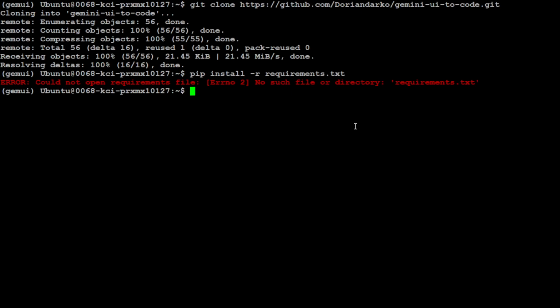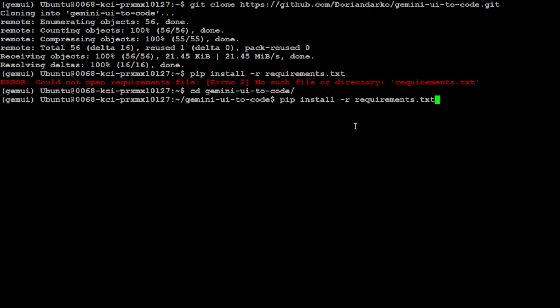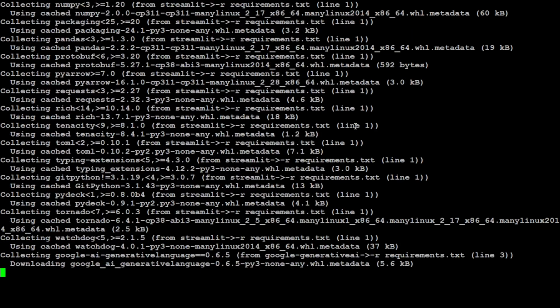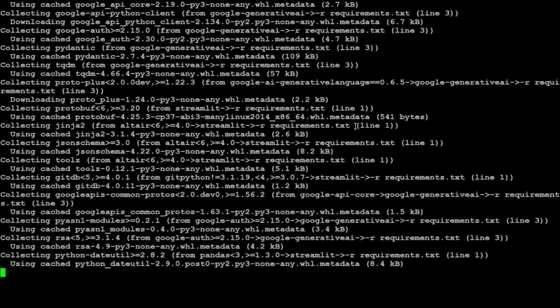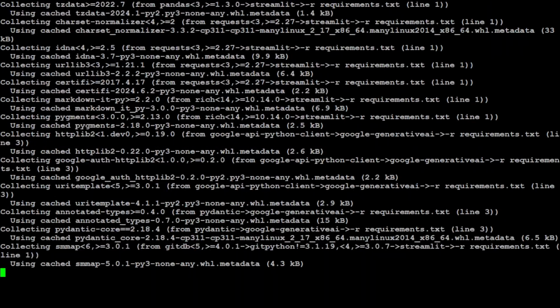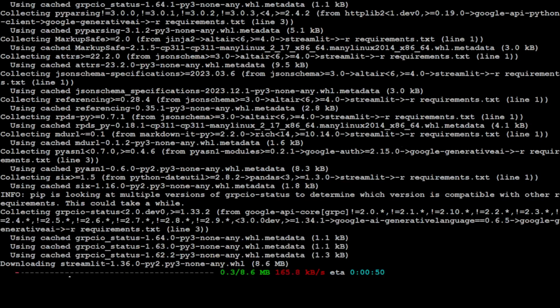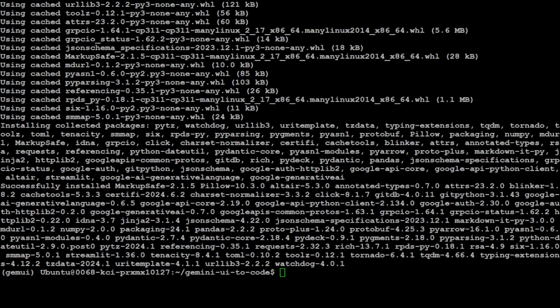Okay, the reason is I haven't cd to that. Okay, now let's run it again. It has installed Streamlit, generative AI from Google, Pillow, and a couple of other things. Let's wait for it to finish. It shouldn't take too long, and that should be done fairly soon. And all the requirements are done.